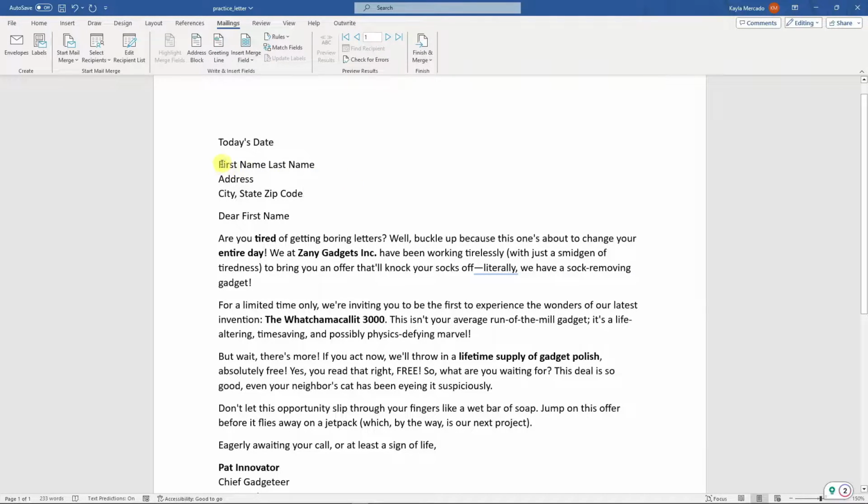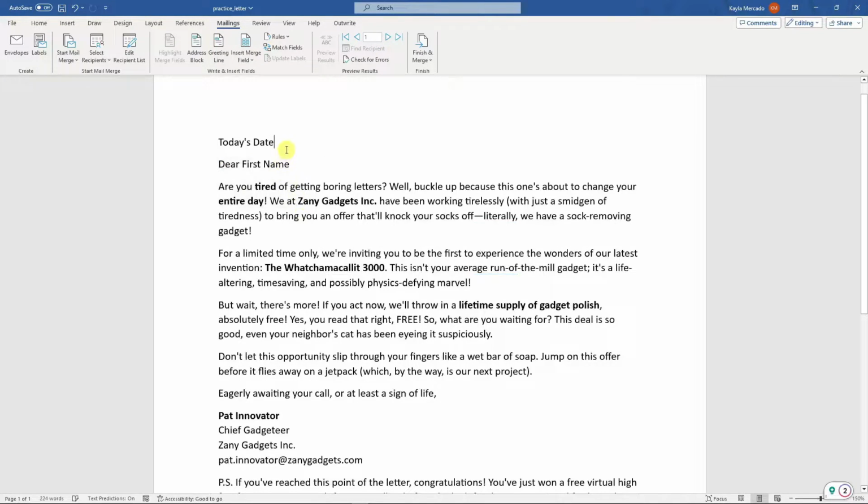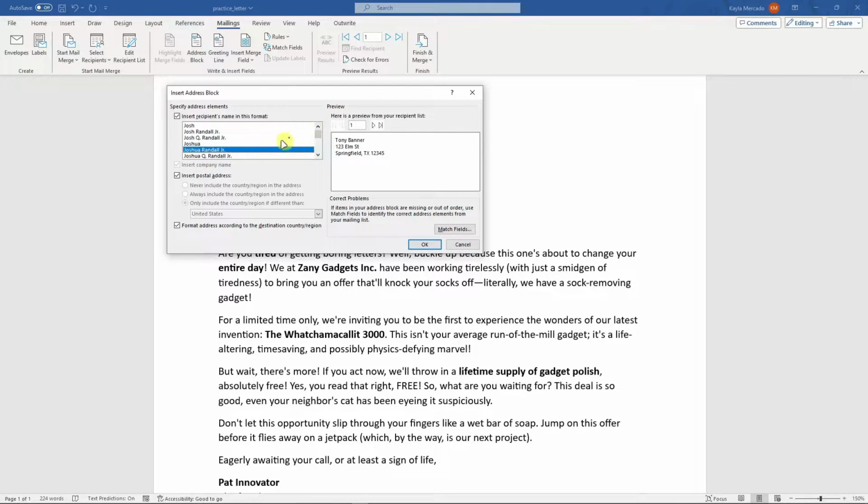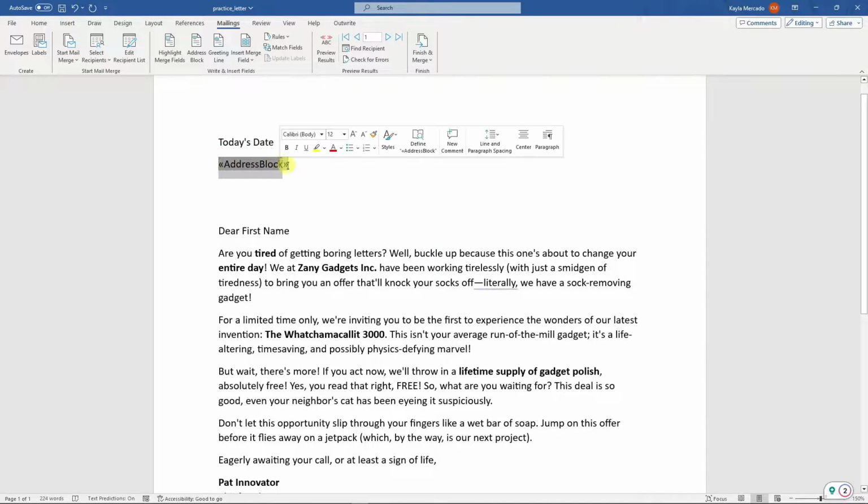For example, I can just delete everything, pretend that I did not type that. And then with this one, click on Address Block. And the one I like about this one, you can choose a lot of things. And this is the preview. Simply click on OK. And now we have the address block right there.